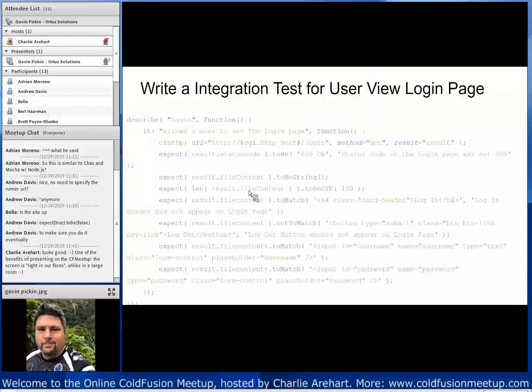We can check to see if the username field is there or the password field is there, because if you're logging in, they should have both of those. So that's an example of an integration test, just to see if you hit this page, what's there.